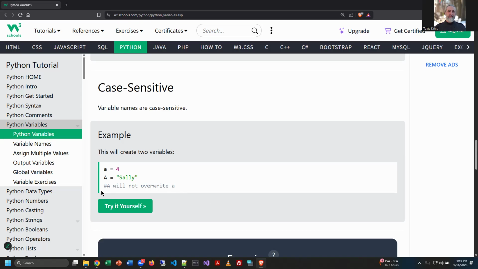So they make the point here that if I set a lowercase a to 4 here and then set uppercase A to Sally, Sally will not overwrite the lowercase a. Right? If this is a lowercase a, it would.